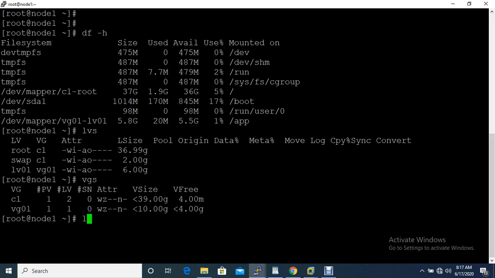The command is lvextend -L, plus your size. I'm going to add 3 GB, so I'm giving 3 GB of space. Then your VG name and your LV name.